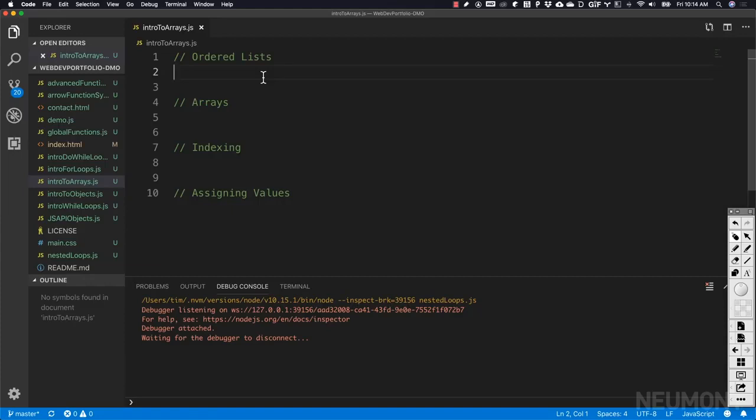Data comes back to us ordered most frequently from APIs, web services, users, databases, or flat files. It doesn't really matter where the data comes from. Most of the time it's in some form of order. And for that, we use what are called arrays. Arrays are really just ordered lists of data.